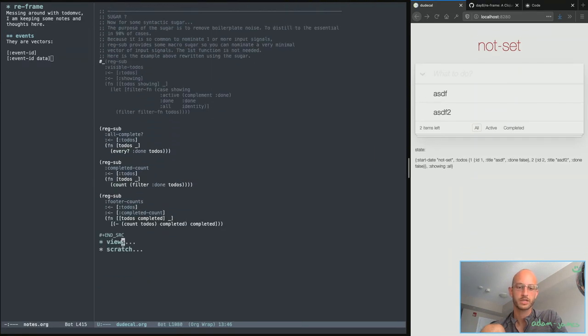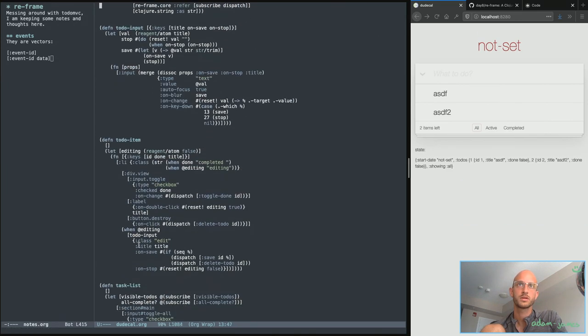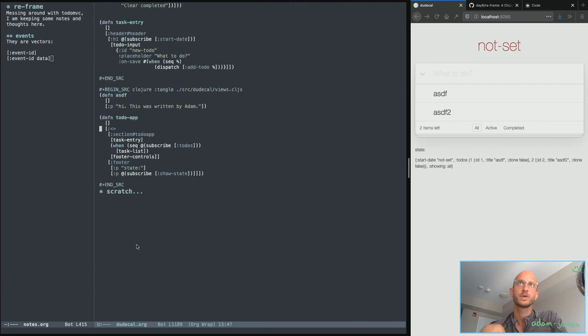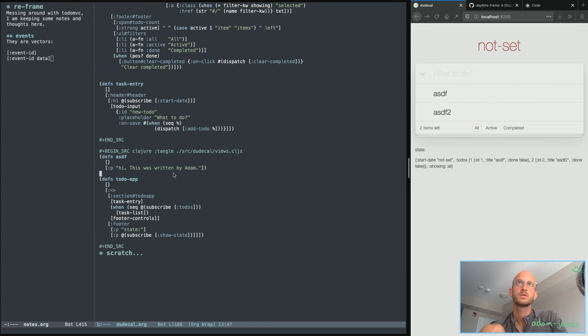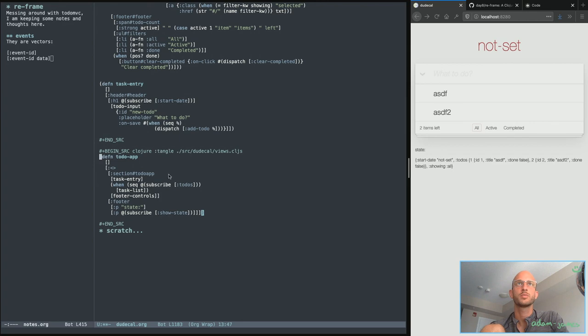So let me go back to this view and add something here. Let's get rid of this because that's not helping me at the moment. Okay. It was not this, it was this task entry thing here, h1 at subscribe, that if I do start date there, whoop, perfect. Well, perfect. It is showing me what I want.